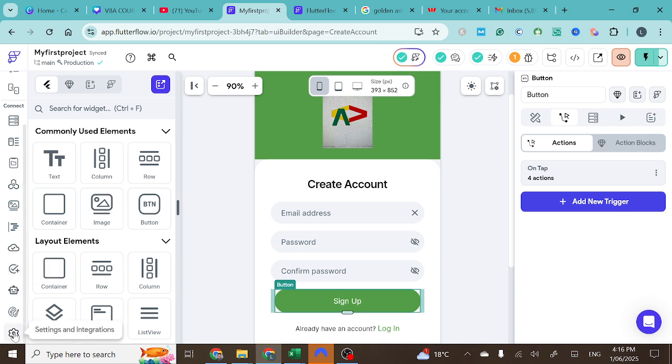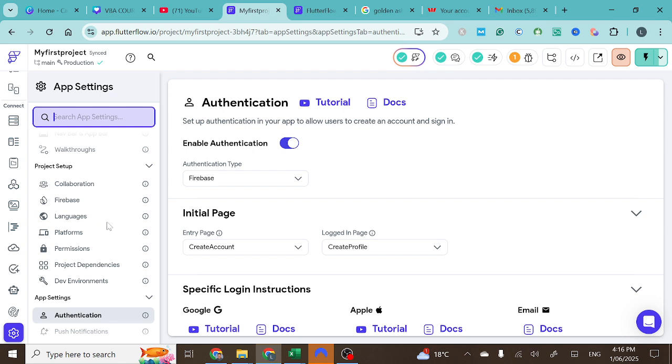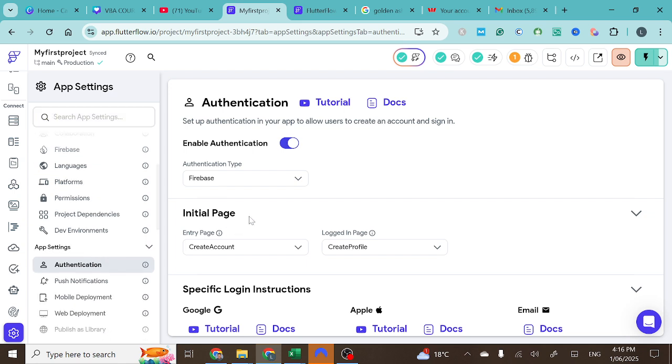So in our settings down the bottom, if we go up to authentication, which we're already on the page, you'll see that we have some settings here. So that's the initial entry page, and then we have a logged in page. Basically, the automatic navigation takes the information from here. So it says, right, you're going to be on your create account page. If you're successfully able to be logged in, then you're going to be on the create profile page. Okay, so that's where that information comes from.